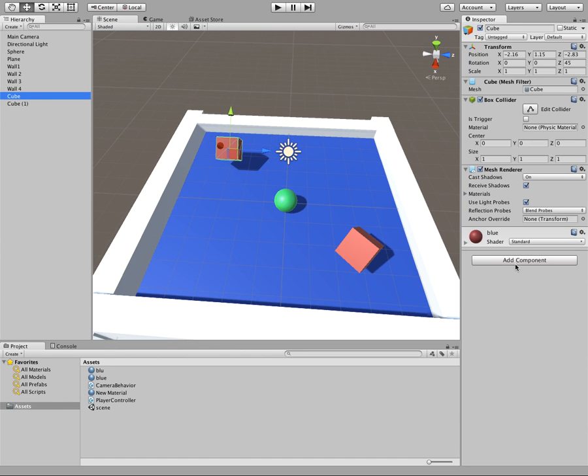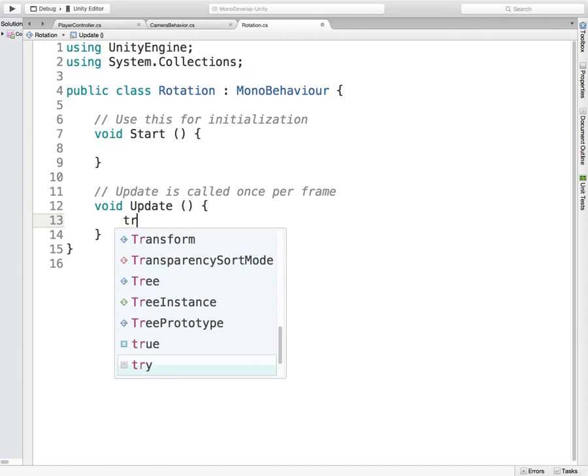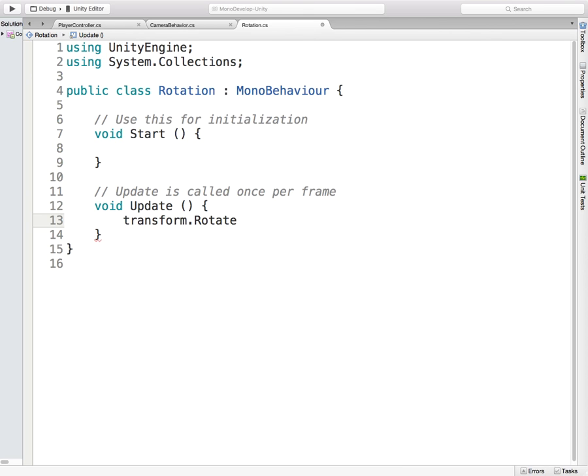To do that, just add a component, and then add new script, and we can call this rotation. We're adding a script component to our pickup objects to make them look cooler. All you need to add is in Update, you want to rotate it. To do this, you rotate the transform. So you do transform.Rotate. This is the script for our pickup object, and we're going to make it rotate while the game's running, just to make it look cool.